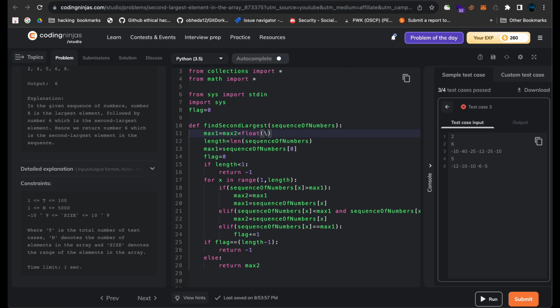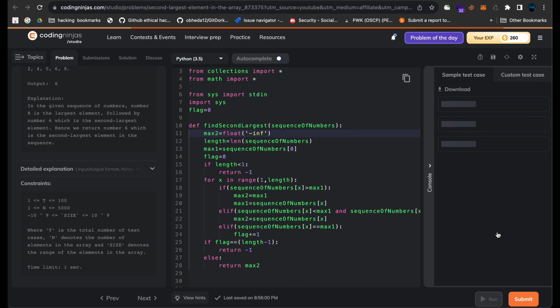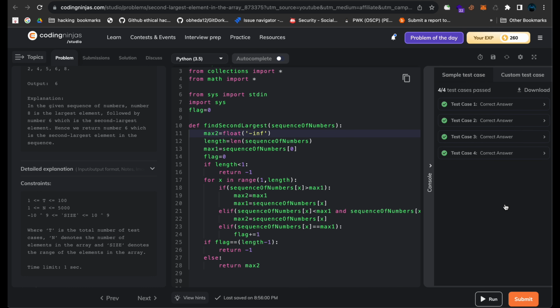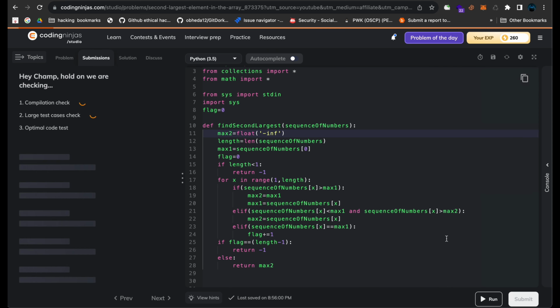Let's initialize max1 and max2 values to -infinity, because we will be having negative numbers also. That means we are not initializing our max1 and max2 to 0. We are initializing them to -infinity because we have negative numbers right now. We don't need max1, max2 is fine. Let's try to run this. Okay, so all the test cases have been passed.